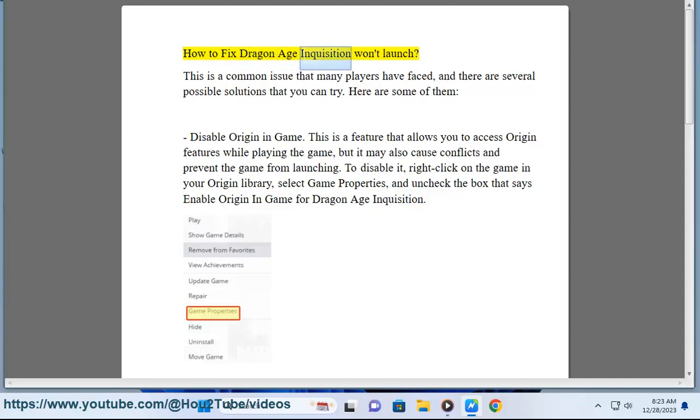How to fix Dragon Age Inquisition won't launch. This is a common issue that many players have faced, and there are several possible solutions that you can try. Here are some of them.